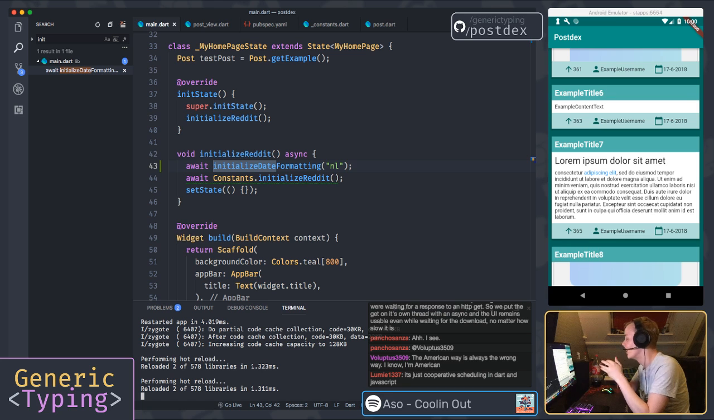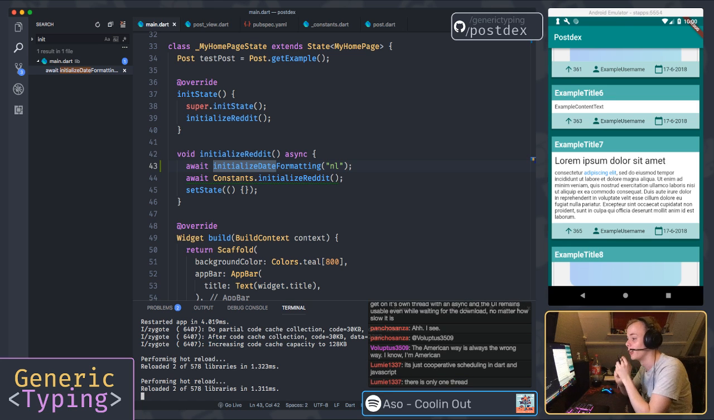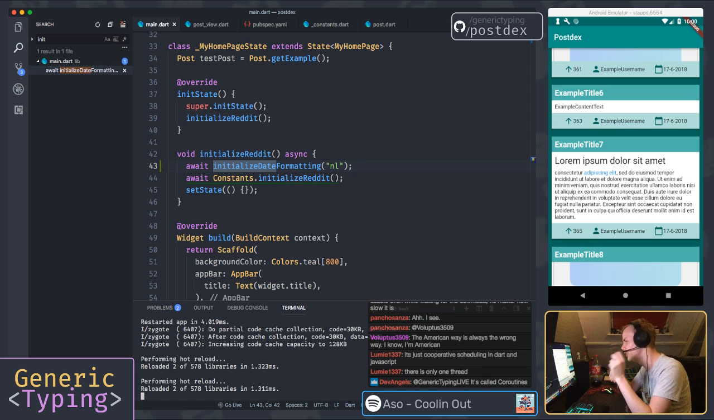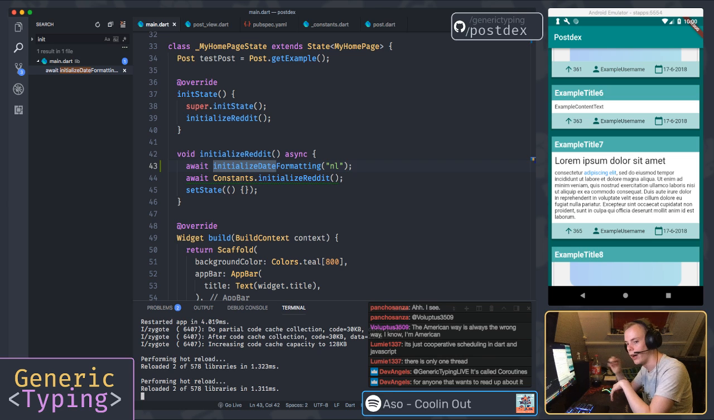But in Dart, if you call await, it just puts it in another thread or some magic stuff like that. I don't know, but it just works. It's lovely. It's just cooperative scheduling in Dart and JavaScript. There's only one thread. Oh, that's nice. Well, yeah, okay. But in practice, it feels like another one. And iOS does actually show different threads, but Dart is probably completely on one of them. It's called coroutines. Okay, that's just like dividing the CPU time, right? Between two things, or multiple things actually, within one thread, right?